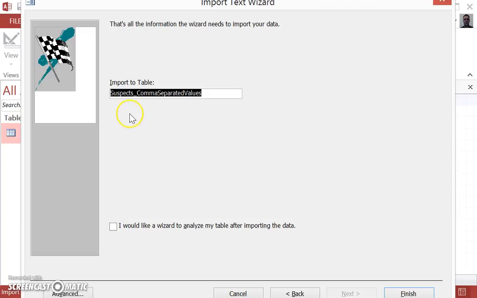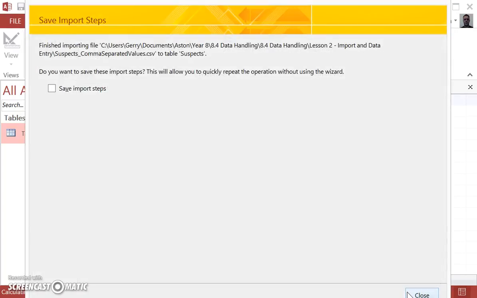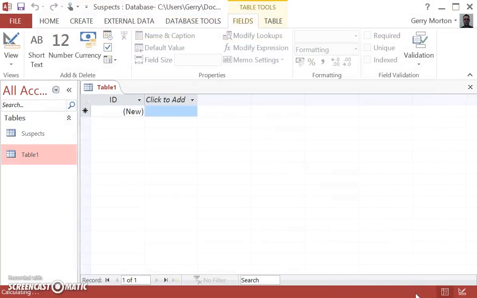At this point, we should name the table something more sensible. The name Suspects will be a useful name to use in our queries. When you've done this, click on Finish. We don't need to save these settings, so we can close. And you can then check your Suspects table by double-clicking to open.